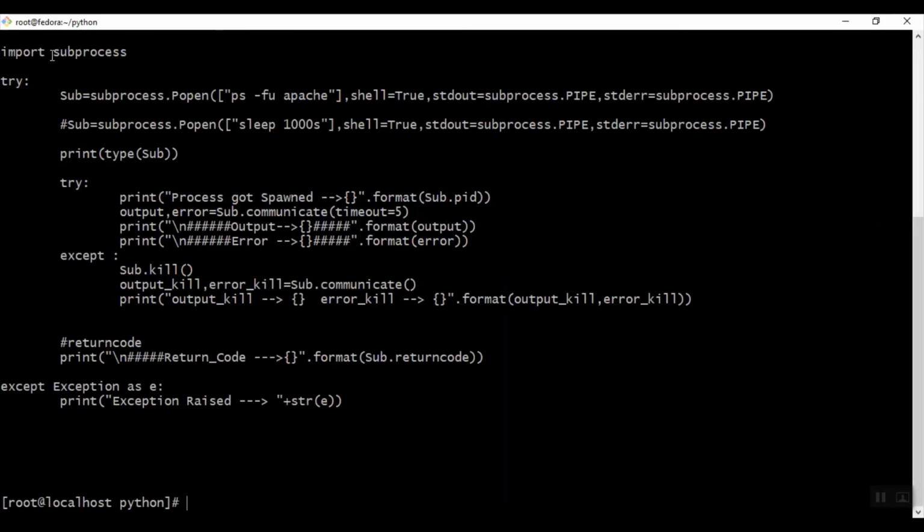First, we need to import the subprocess module. The subprocess module has a constructor, Popen. This Popen will take as its first argument the command which needs to be executed. Next is shell. If you pass shell equal to True, the command is executed with the default shell, and if we pass shell equal to False, then we need to explicitly pass the shell in the first argument.